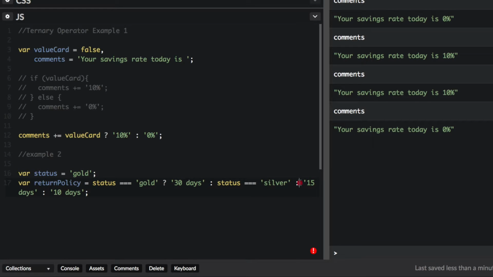And I realize I did something wrong here. We need to switch that with a question mark. So we've got the first condition, status equals gold, and then the expression is 30 days. And then the second expression, or I guess condition, would be if status is equal to silver, then do 15 days. Else, do 10 days.